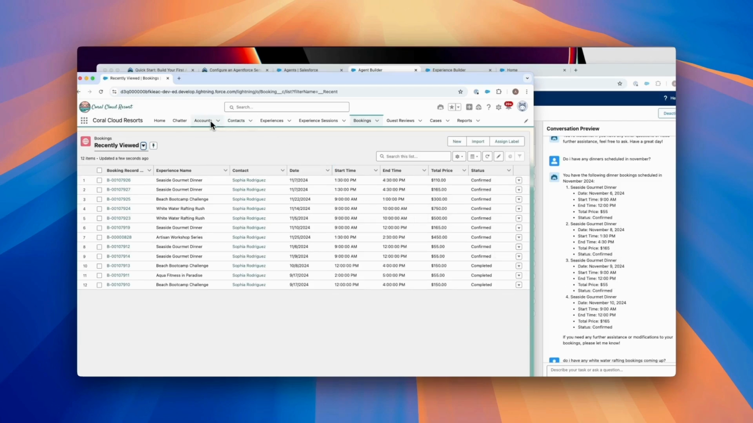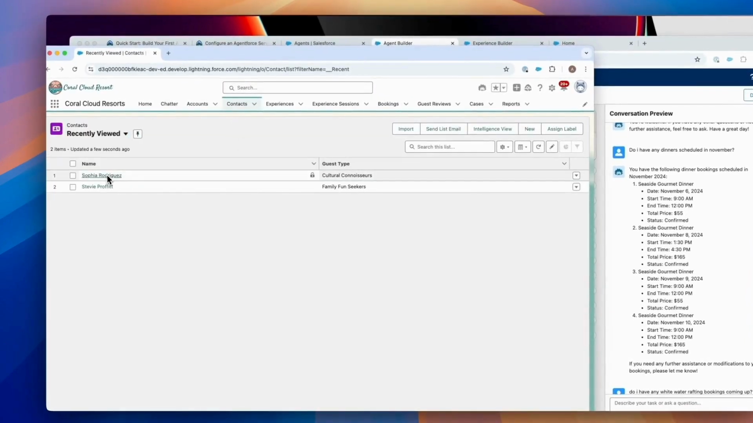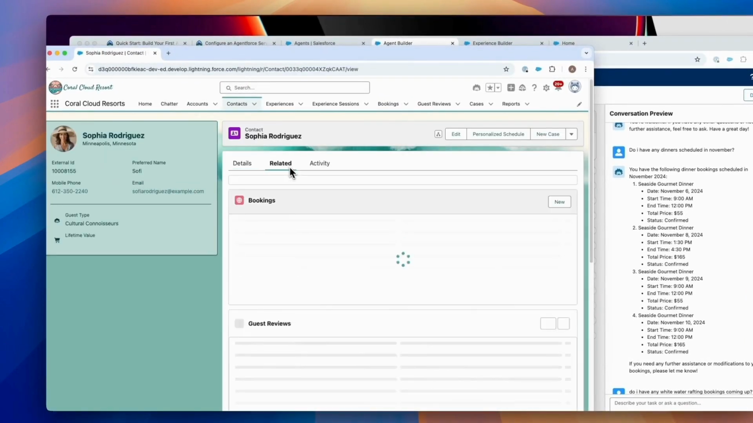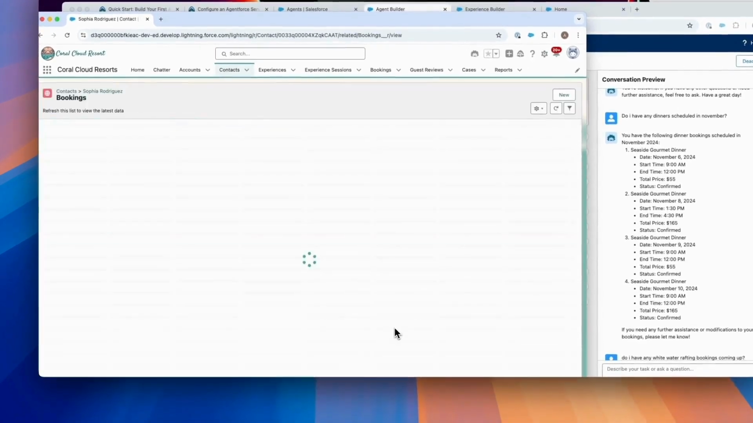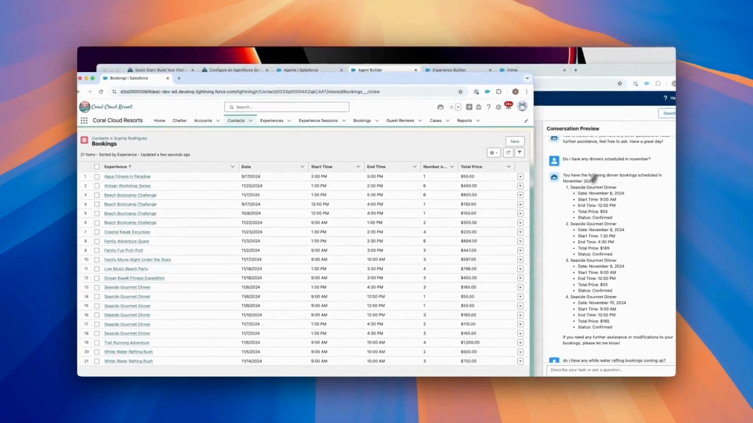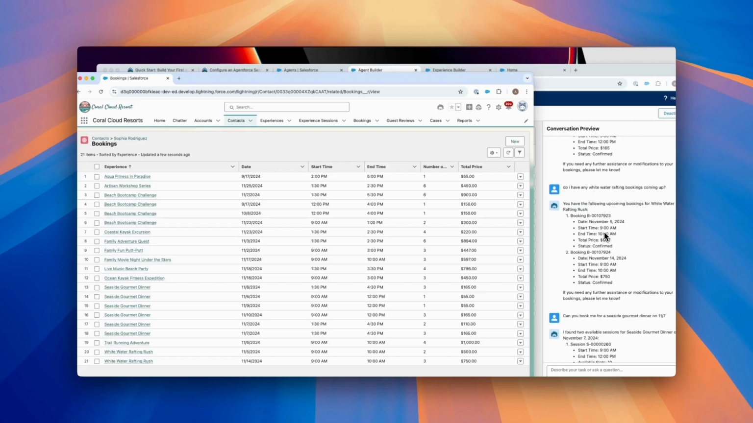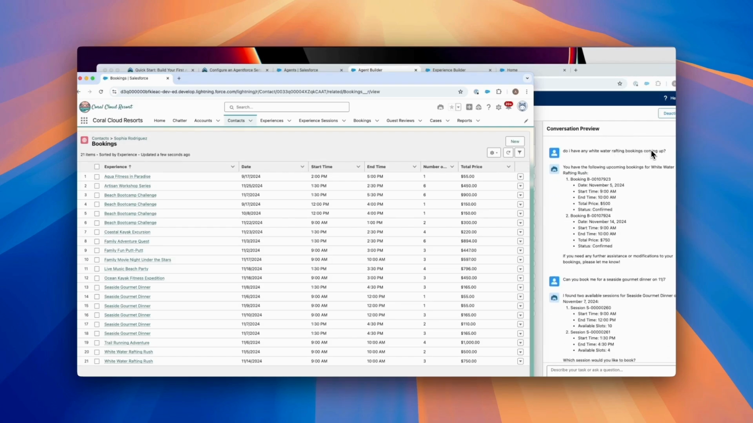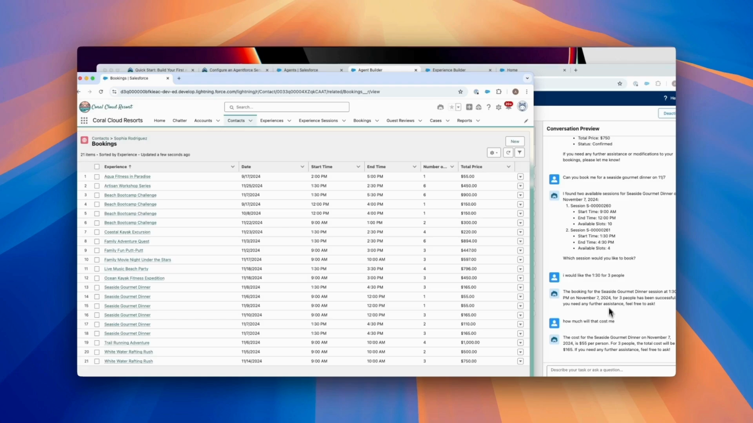Where did it find that? It went back to my contacts, went to Sophia, looked at related, looked at all my bookings, and it found all these seaside gourmet dinners in November. So it told me about them. Then I said, do I have any whitewater rafting bookings? And it showed me the 2 whitewater rafting bookings that are down at the bottom. And then I said, book me something on November 7th. It gave me 2 choices. I picked one, asked for the cost, and I got it done. There's my November 7th booking.